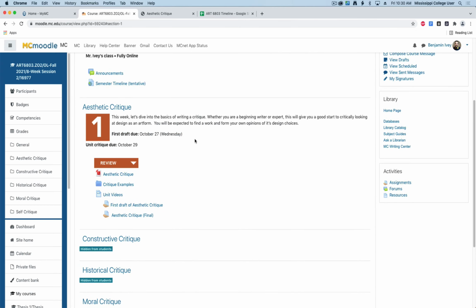The final thing I'll note is that there are two different grades you're going to have for this unit. Your first drafts, which are usually due by Wednesday, will count 20% of your overall grade. And your final drafts are going to be the remaining 80%. So it's very important that you turn in both a first and final draft each week, and you do so by their due dates.